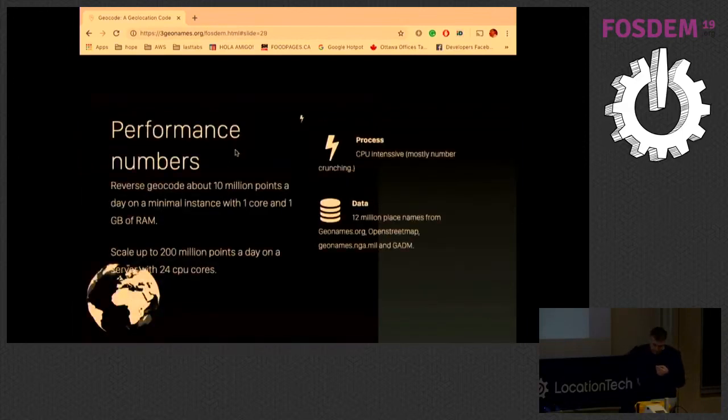Now, the process is mostly CPU intensive. So if you use a minimal instance, it will work fine, but you can scale up to 200 million points a day on 24 cores. Memory is a factor too. The data comes from open places like GeoNames and OpenStreetMap, and there are 12 million of them, but you can easily fit that into 1 gigabyte of RAM, no problem. And even if you grow the RAM, it will not make a difference. But CPU is important to get more throughput on this system.